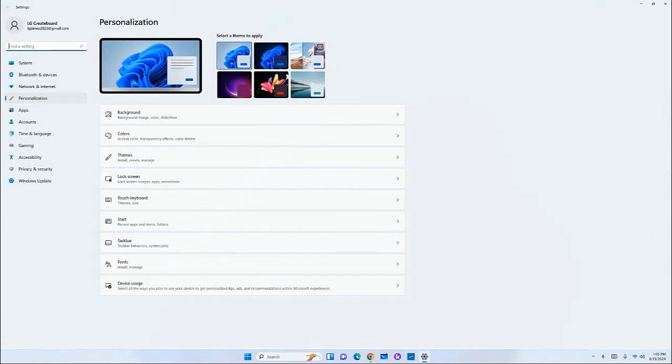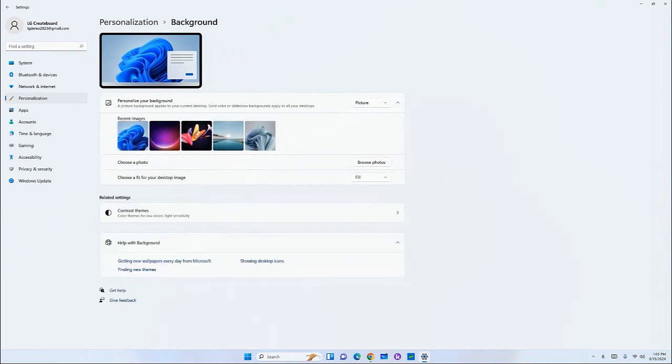And this is where you can see that we can actually add images to the background that maybe we don't want, or change out whether we want a picture or solid color, maybe even a slideshow. You can also browse your own photos here on Choose Photos. So if you want to put your school mascot on there, or if you have a picture of you and your students, you can add that there as well. That's number 1.